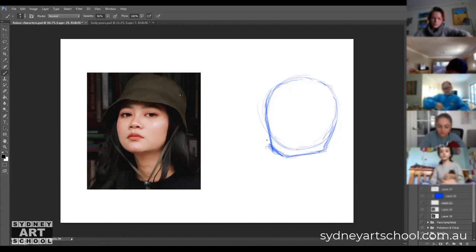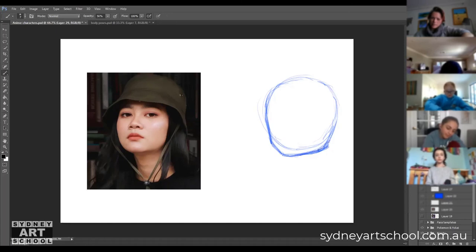We also need to make her jaw smaller to anime-ify her. Like I was saying, this girl is probably in her 20s, which means she has an adult size jaw. To make her look more anime, we need to bring that down and make it smaller. So I'm making that jaw shape nice and small.